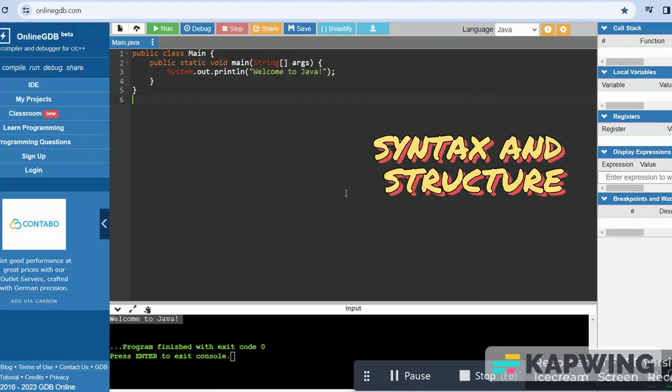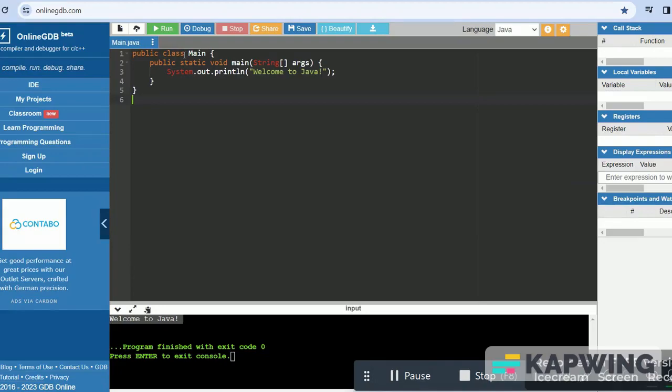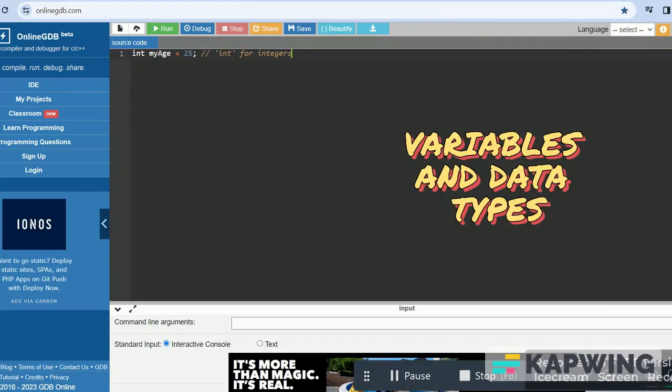Java syntax and structure. Every Java program begins with a class definition. Our example class, Main, encapsulates the main method, which is the entry point of the program. When this program runs, the message, "Welcome to Java," will print to the console. This is the simplest form of output in Java.